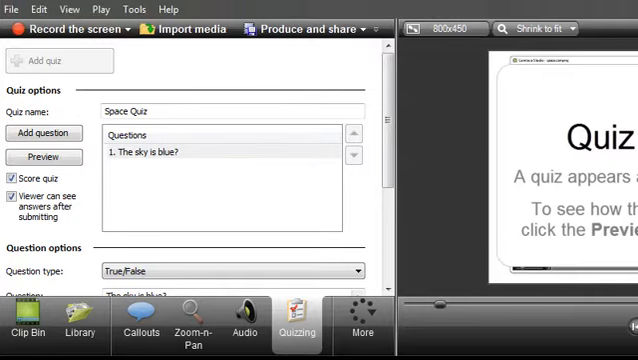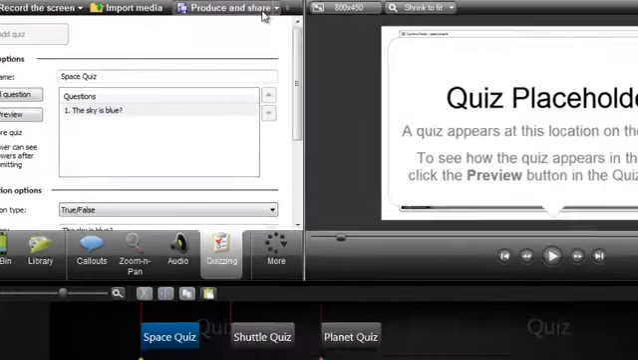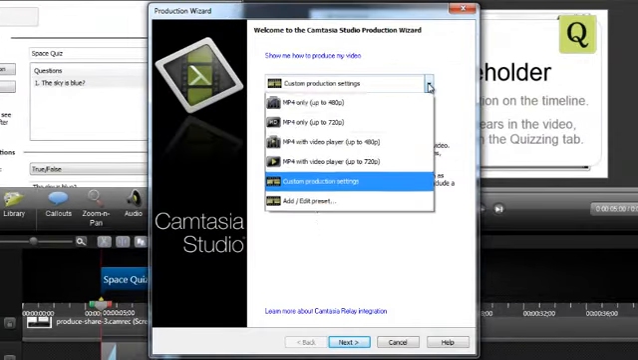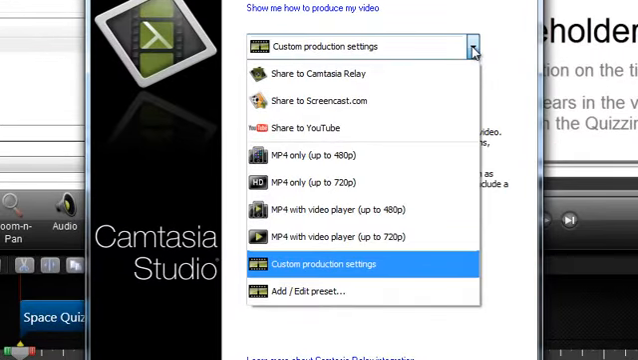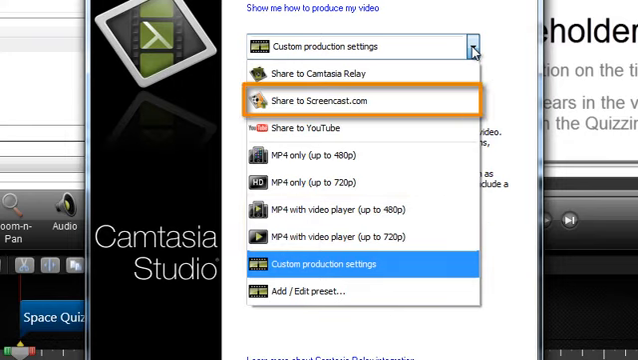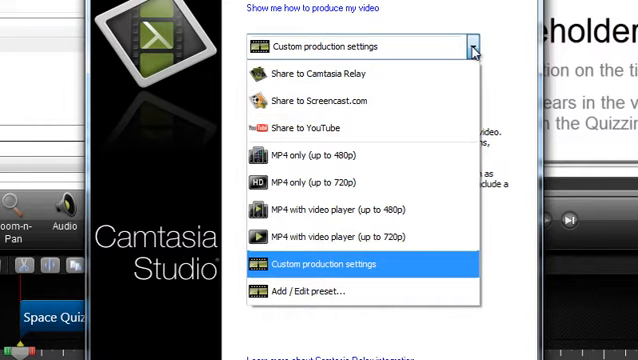Now let's look at the production settings you'll need to make your quizzing function smoothly. Select Produce and Share. There are multiple production options that support quizzing. The MP4 with video player not only supports quizzing, but other interactive features like captions and hotspots. Screencast.com also supports all of the interactive features since it uses the same video player.